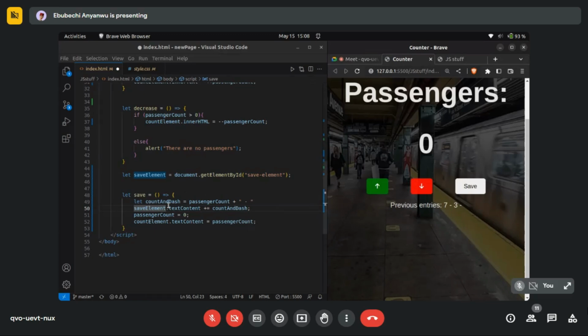So basically what I'm doing is that I call the text content and I make it plus equal to, now look at what I created. This variable called count string is going to be equal to passenger count, which is zero here right now, plus this dash, like this. So together, I saved it in a variable: the passenger count and a dash.